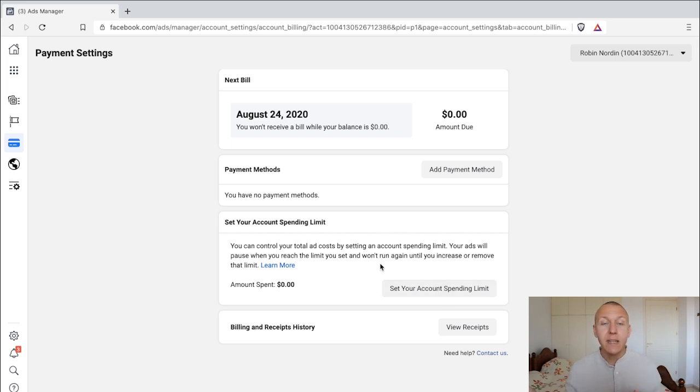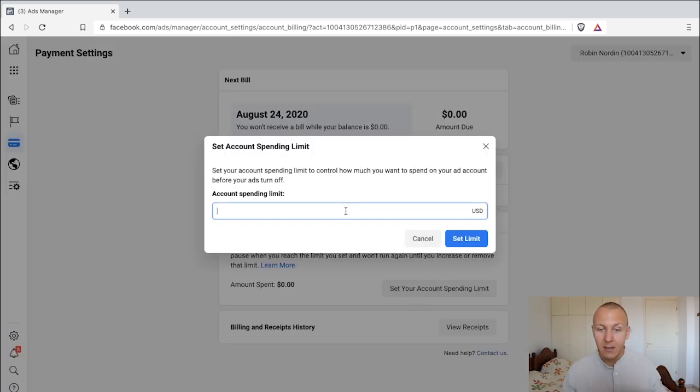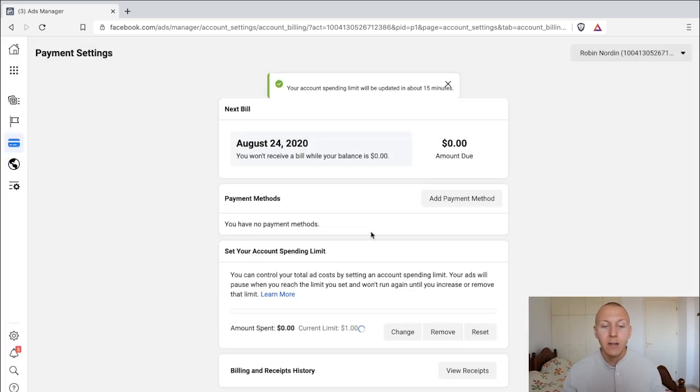So it's good to have in the beginning in case you make any mistakes, in case you have a certain budget you need to adhere to. So in the beginning, I recommend that you click here to set your account spending limit and set it to something like $100 and then set limit. Just remember to revisit this place when you start running your ads and when you start getting things going, and then either remove it or set it higher. This is only a safety precaution, right? You do not need this in the future. This is just to make sure that you don't make any mistakes and that you don't overspend, right?